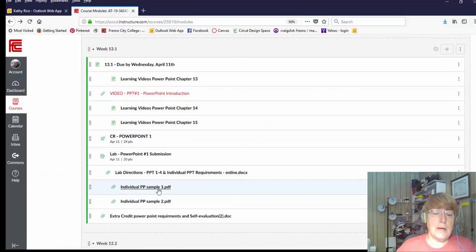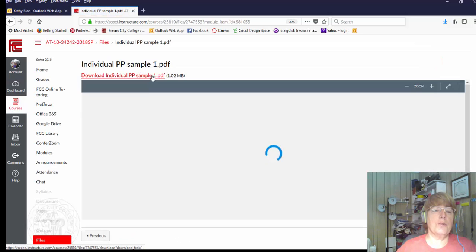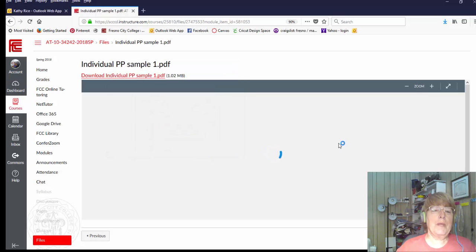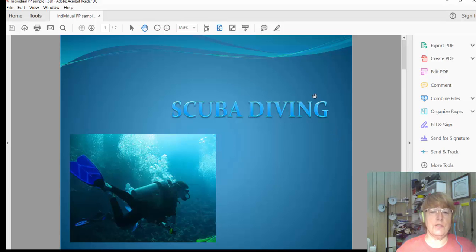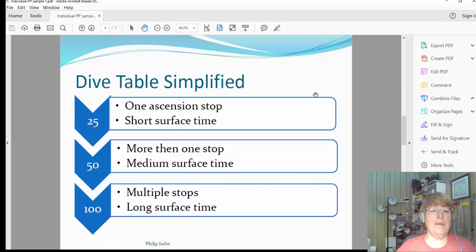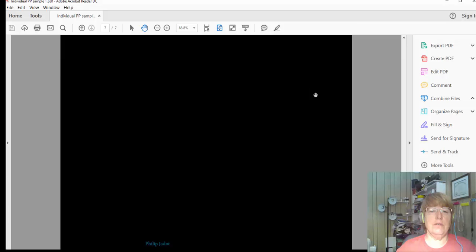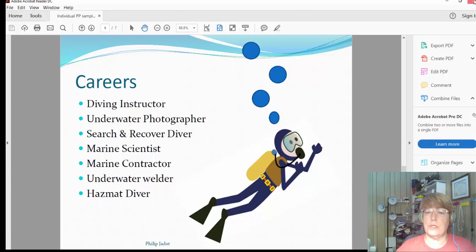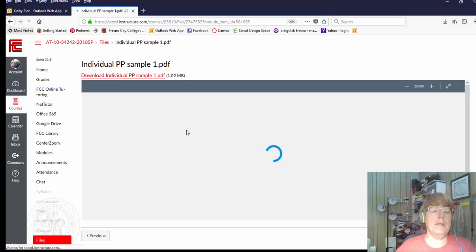We have samples out here you can take a look at. There's some samples here of what other people have done in the past. You can see what other students have chosen. This one chose scuba diving, and as you can see here, he even looked at if there's careers in scuba diving, which he was very interested in. It was very interesting. So there's a couple of samples out there that you can look at.